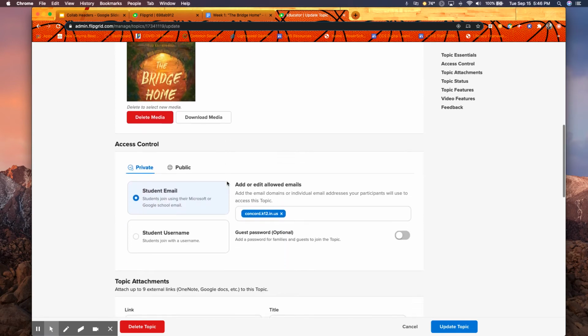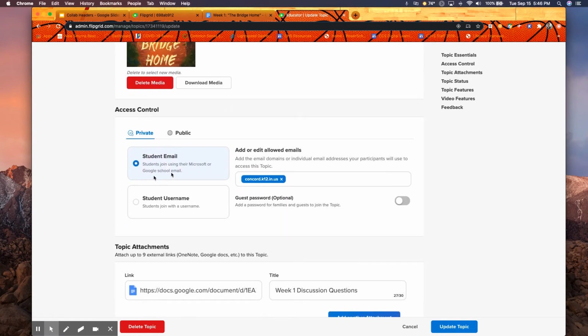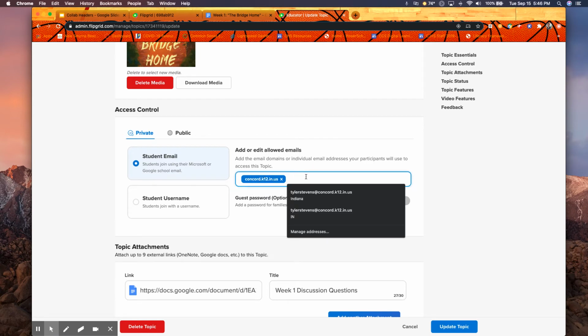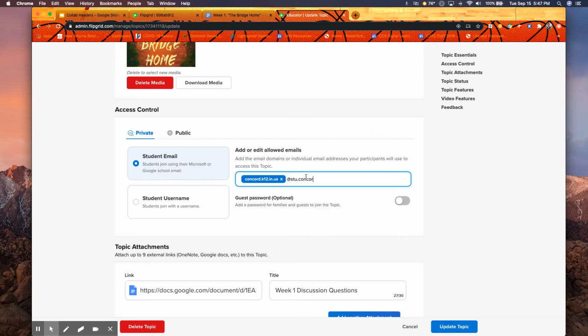As I move on down, for the access control, I'm using student email. Don't forget that it defaults to your domain, but you need to add in the student domain, which is stu.concord.k12.in.us. If you don't add that in there, then students will not be allowed in.